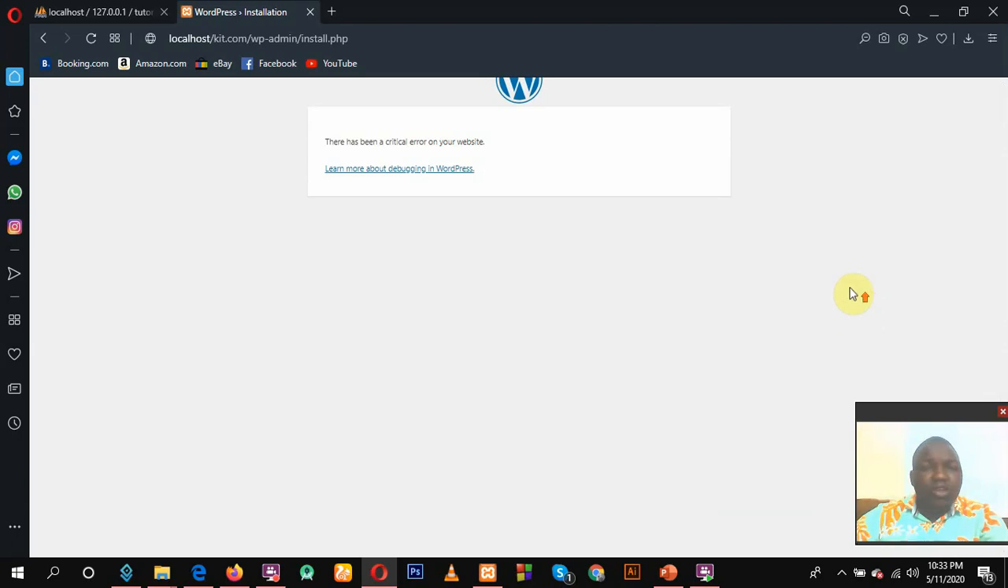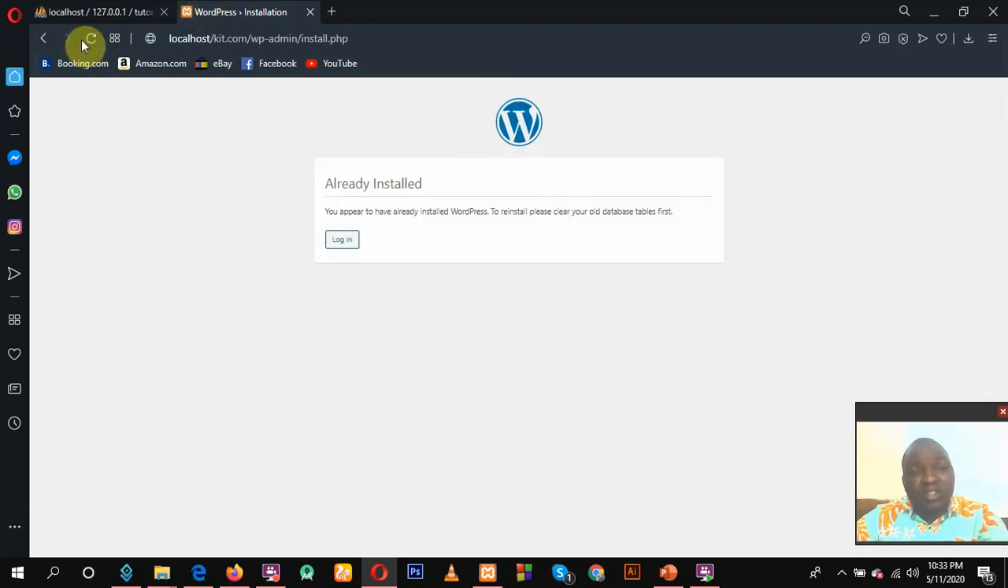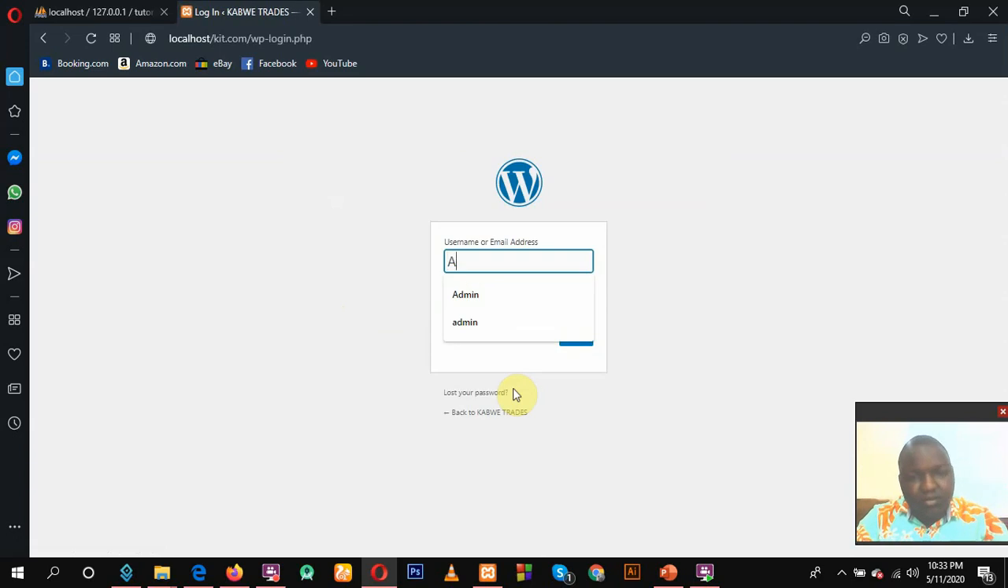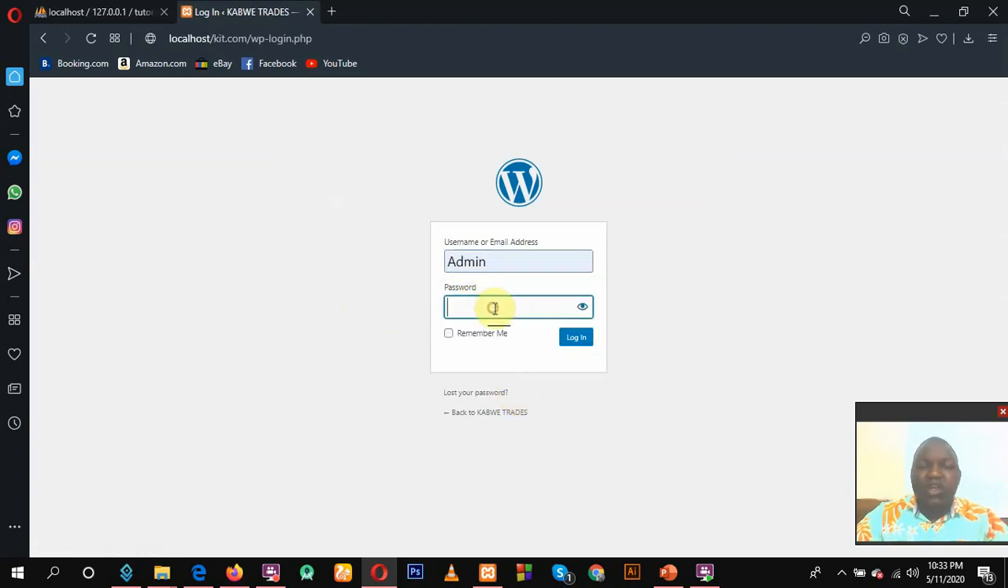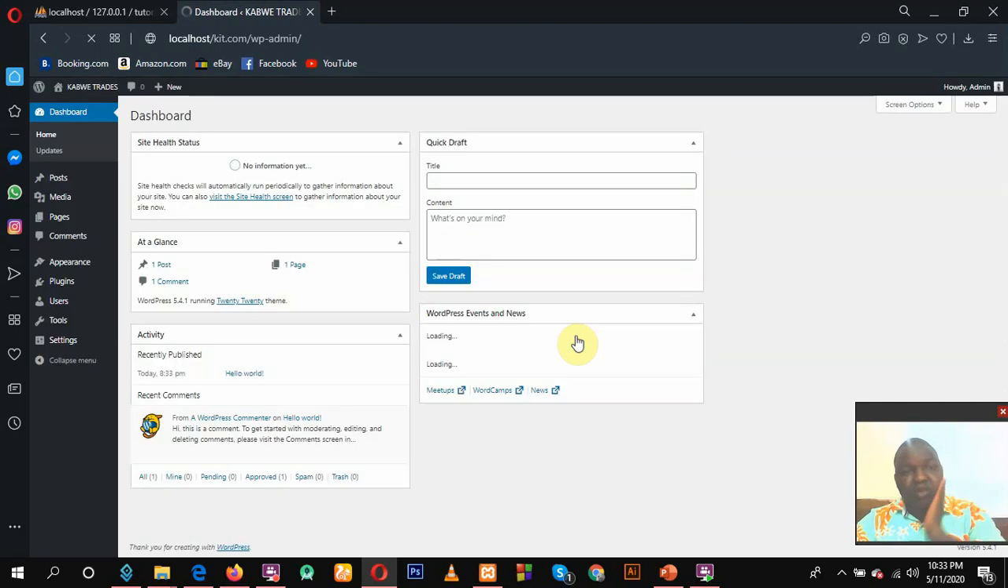Okay, in normal cases you're supposed to get this error, but please don't worry, we are safe. Just refresh your page. Just hit the refresh button there, and it will tell you already installed, with a login. So the login details, remember our username, we said admin. Then the password, 1, 2, 3, 4, 5, 6, 7, 8, if I'm not mistaken. Then I can hit remember me so that I don't have to log in on a regular basis. It will just log me in whenever I put the admin, and the password will be remembered.